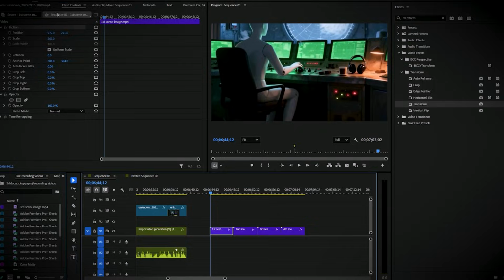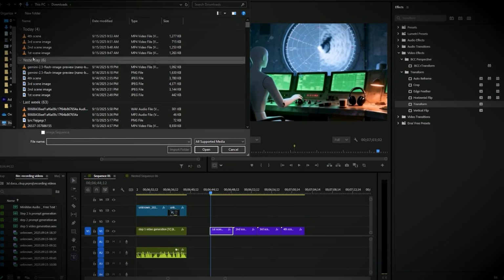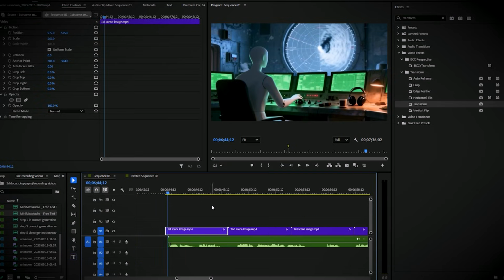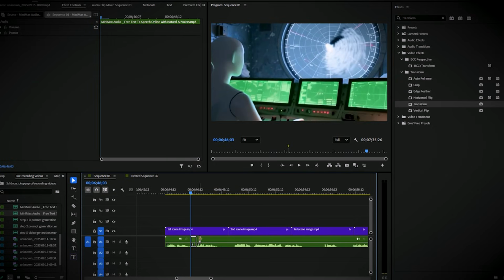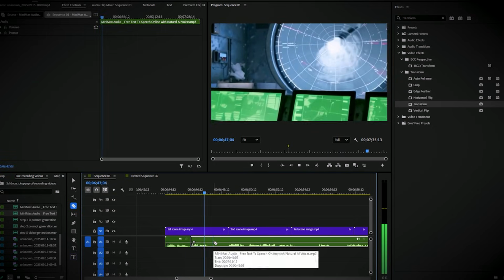Now it's time for step 6, editing. This is the stage where everything finally comes together. All the clips you've generated merged into one seamless flow. Transitions refined, pacing tightened, and the story finally feels whole.